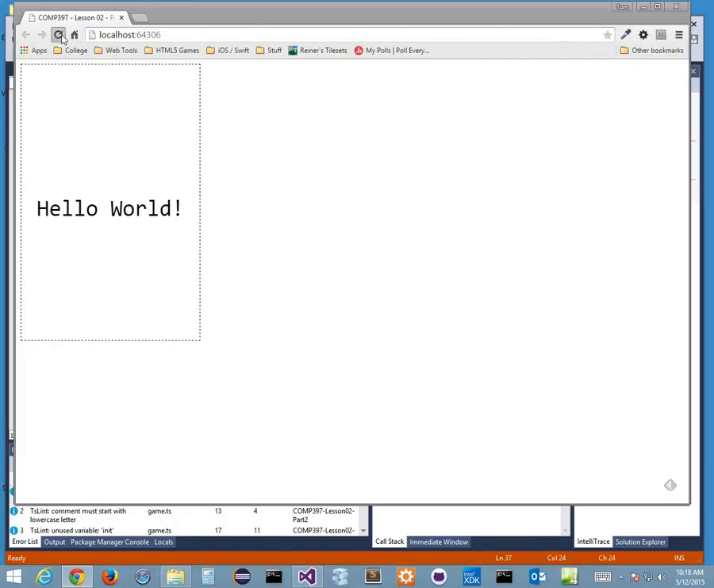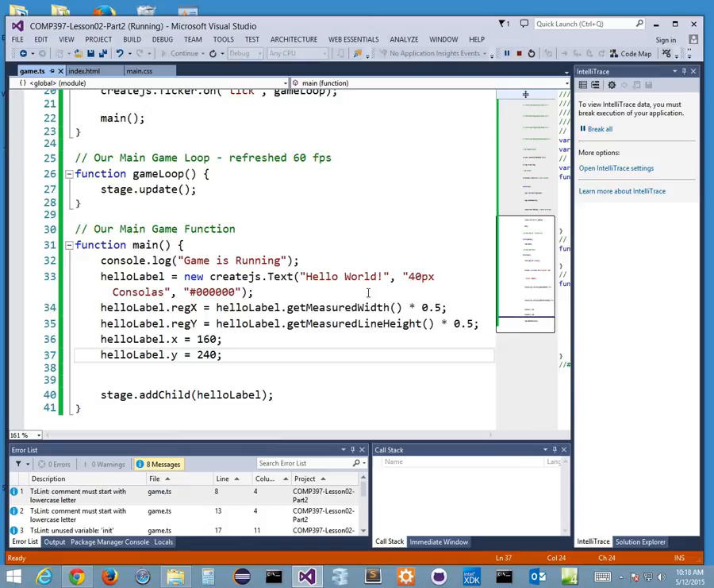So I'm warning you, sometimes what happens is these built-in functions, get measured width, get measured line height. Oh, that's why. I used the wrong function. Instead of get measured height, I used get measured line height. That's wrong. So let's change this to get measured height. Huh? Come on. Really? I think it would be 200. Come on. Let's see.